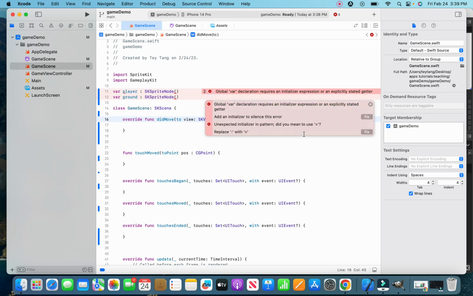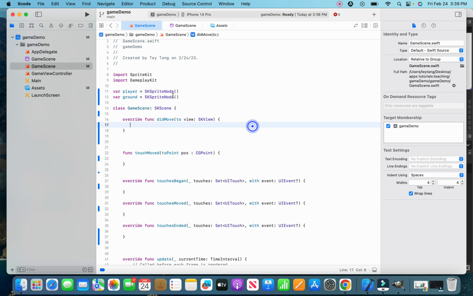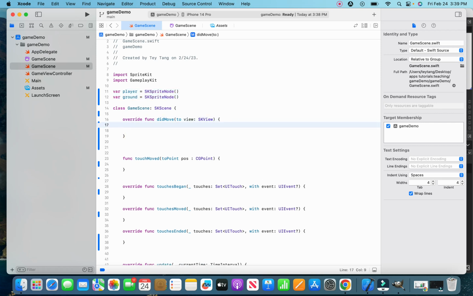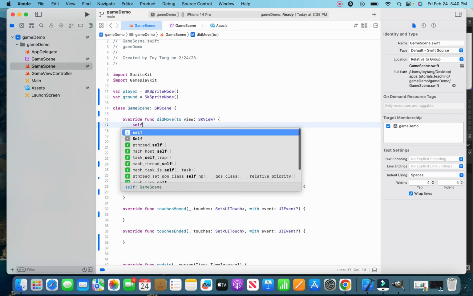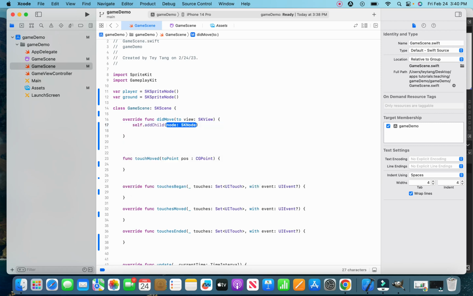Alright, so now we have our two variables that represent our player and ground. To add it to the scene, let's go to viewDidLoad. Here we want to do self to access the scene, and then add node.